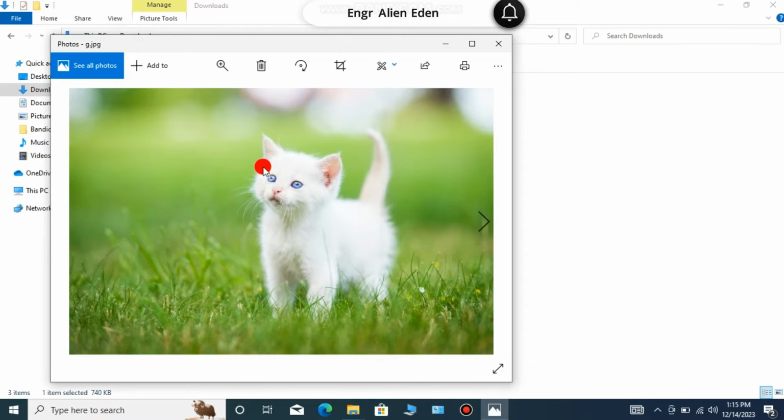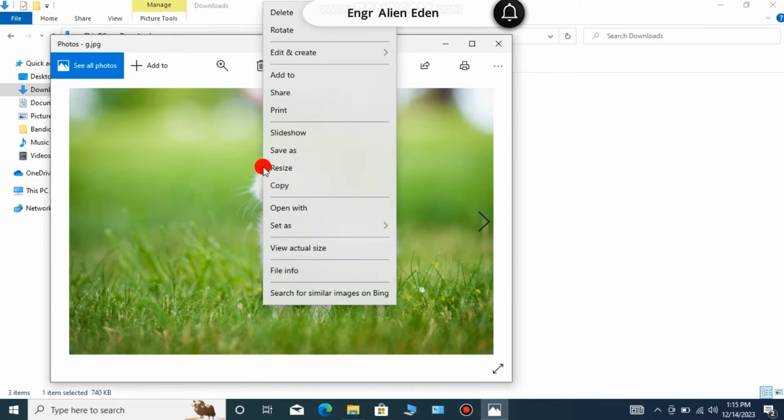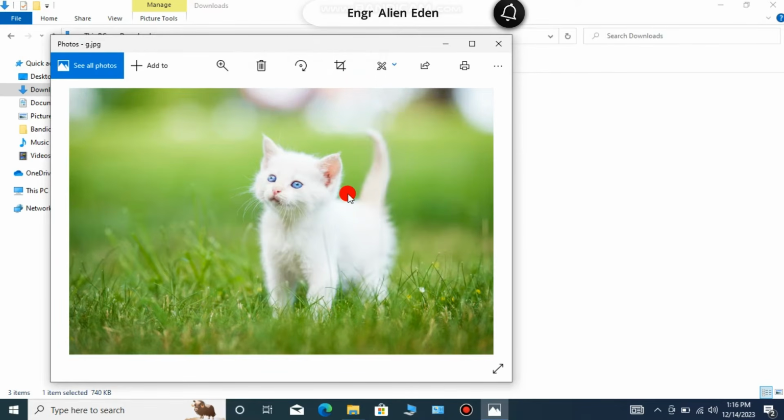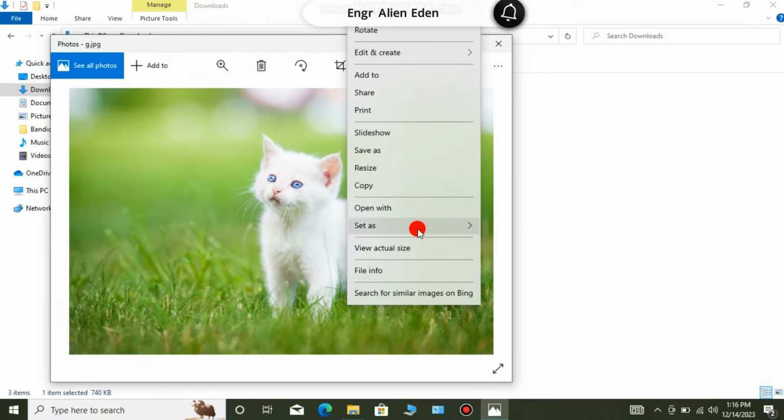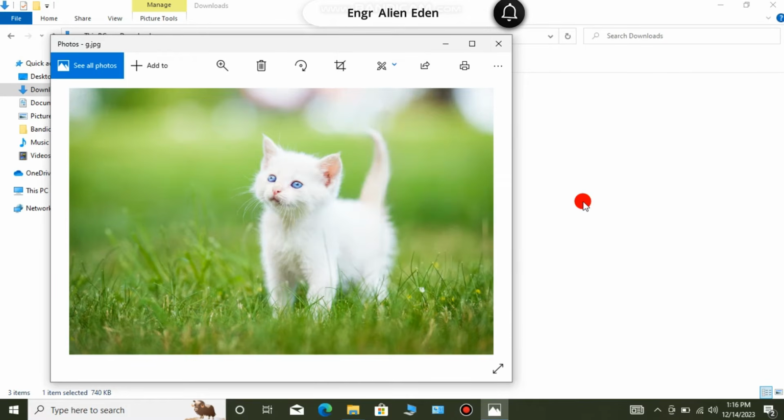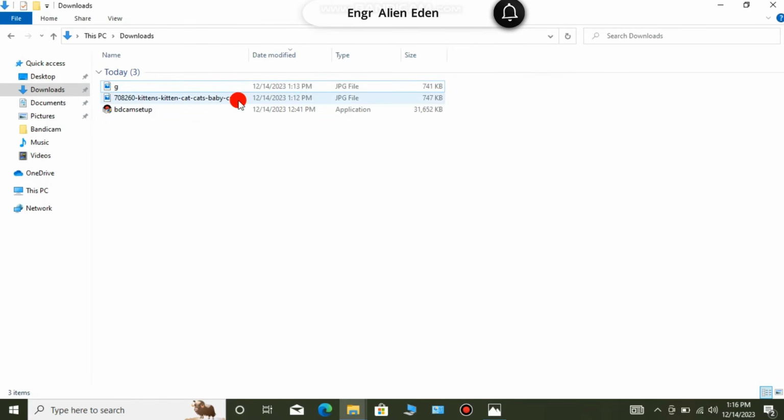Right click on this image, then click set, then set as background. Then if you want to set it as the lock screen, you have to click set as lock screen to set this image at the lock screen. Now I'm going to check it. Now you're seeing that it's properly working.